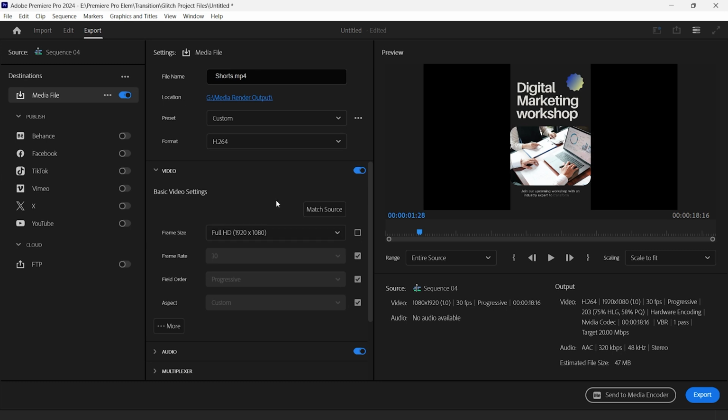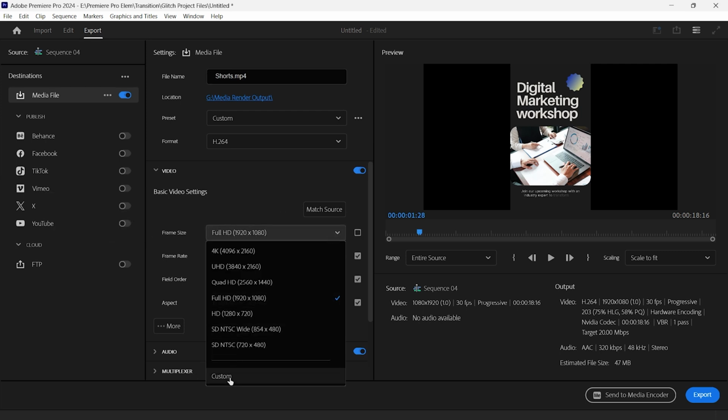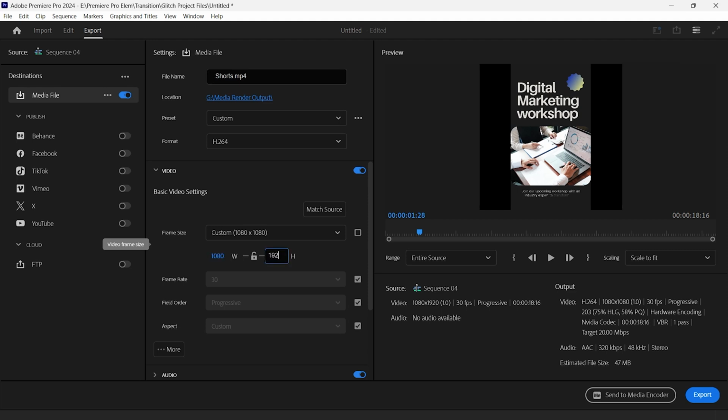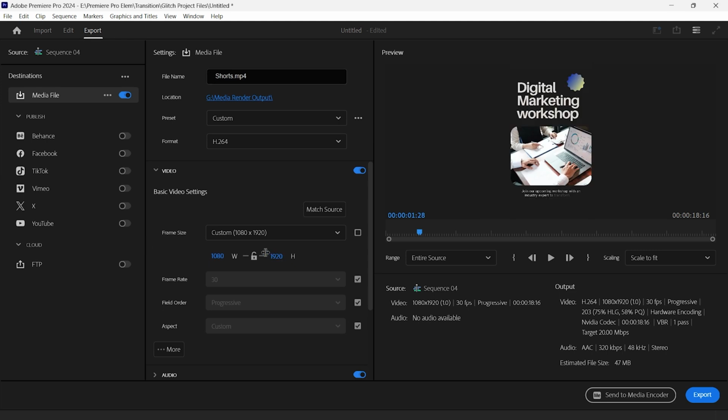If you don't see the Match Source button, you can manually adjust the frame size. First, uncheck the frame rate option if it's selected. This will allow you to modify additional settings. Next, click on the drop-down menu and select Custom. This gives you the flexibility to set a custom frame size. Flip the dimensions to the vertical format, ensuring the width is set to 1080 and the height to 1920, then press Enter. You'll notice in the preview window that the black bars are gone, leaving you with a perfectly sized shorts video ready for export. The frame size you chose earlier will now be applied automatically.